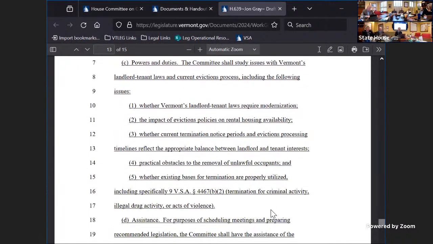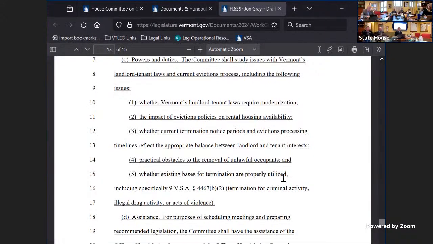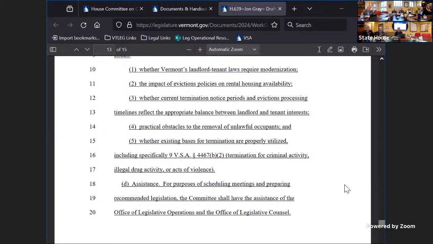to study the current evictions process and landlord tenant laws for modernization, the impact of evictions policies on rental housing availability, whether current termination notice periods and evictions processing timelines reflect the appropriate balance between the interests of those competing parties, practical obstacles to the removal of unlawful occupants, whether existing bases for termination are properly utilized, including specifically the termination for criminal activity, illegal drug activity, or acts of violence.